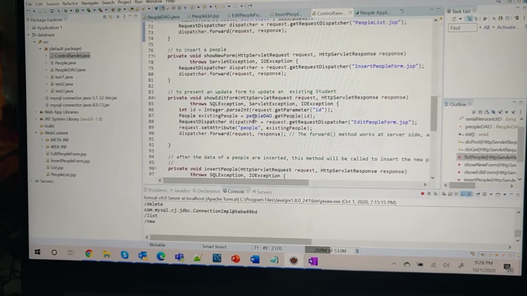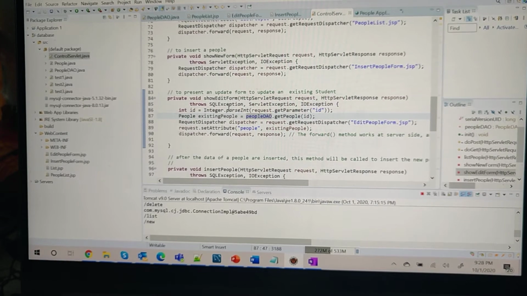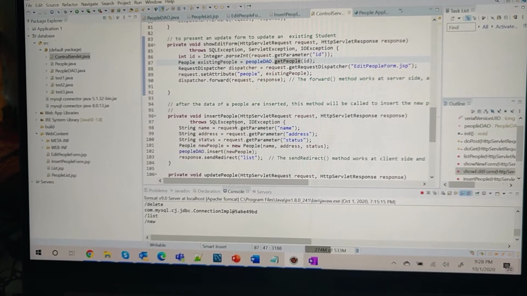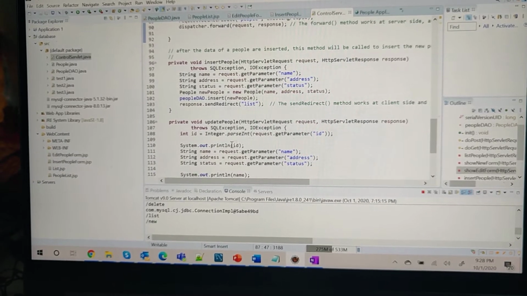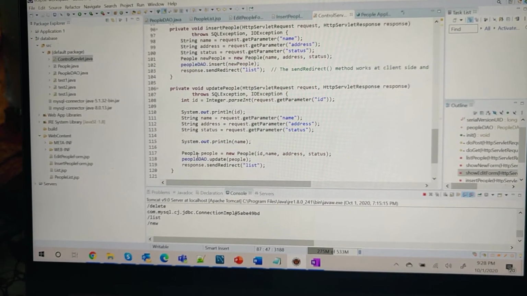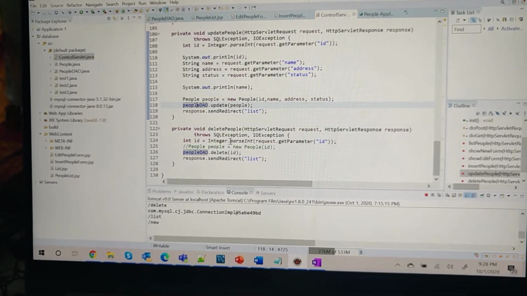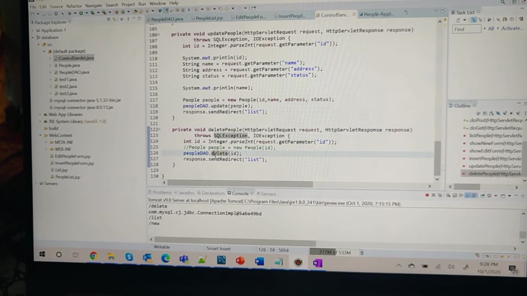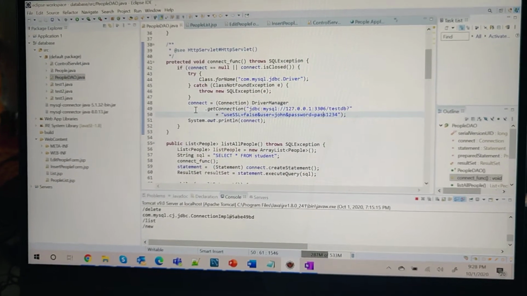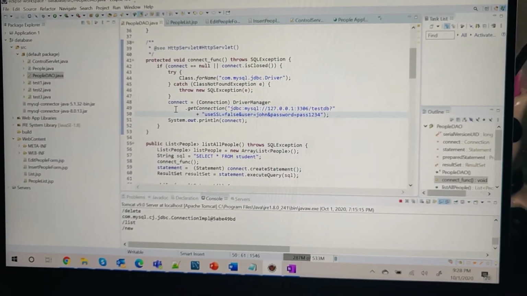Then it shows the new form. It shows PeopleDAO's get people, and the PeopleDAO get people method is called, and then insert new people and update new people. This method also calls PeopleDAO's update method, and delete people calls PeopleDAO's delete method. Now we will go to what is done in the PeopleDAO object.